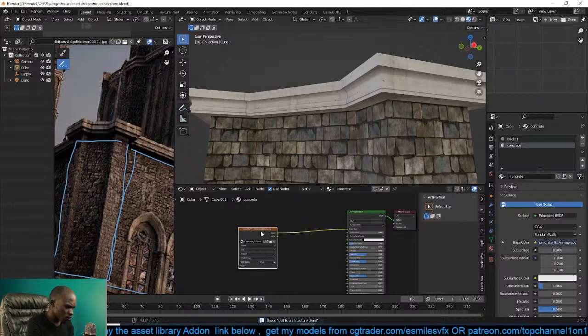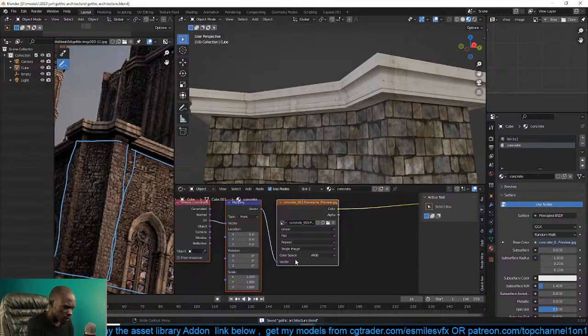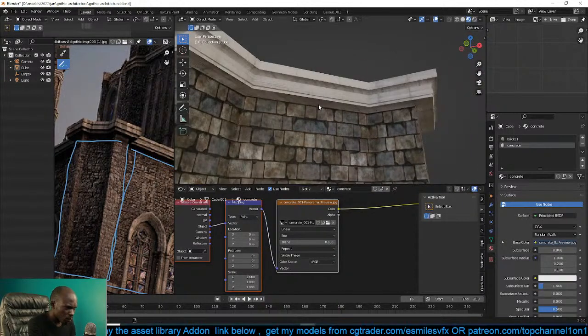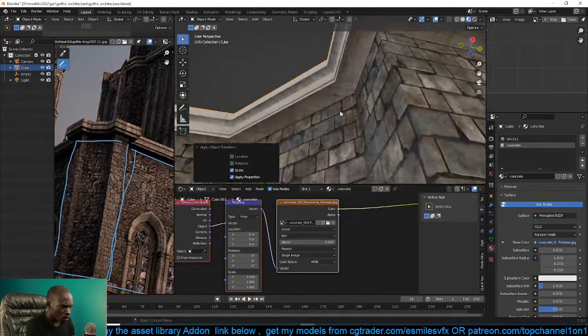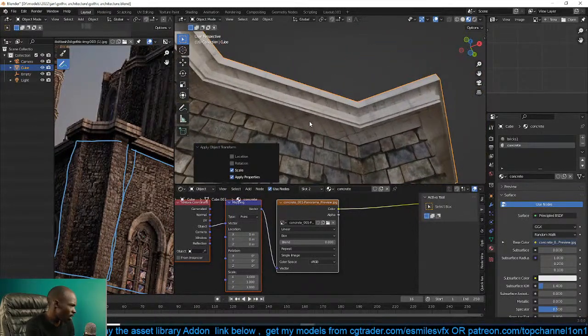control. You can use Shift Q, add mapping like that. Change this to object mapping. I think because I'm saying I would have a mirror issue here. Apply the scale. The problem with object mapping, you don't really have control over the flow of the texturing.